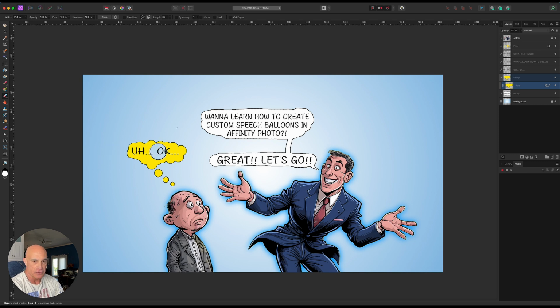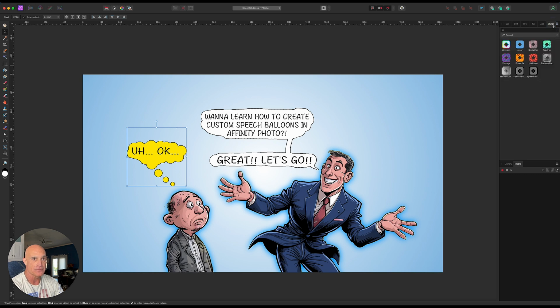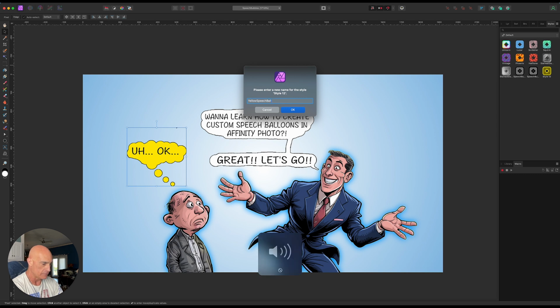So if you decide to move your text or move your characters, rather than have to rearrange everything, it's a very quick way to do this. And what's really cool about this is at the end, let's say that's the style that you want. You can come over here to Styles, hit this little hamburger menu and say Add Style from Selection. You can see it created style number 12 here. Then we can right click on that and rename it. We can just call this Yellow Speech Balloon.